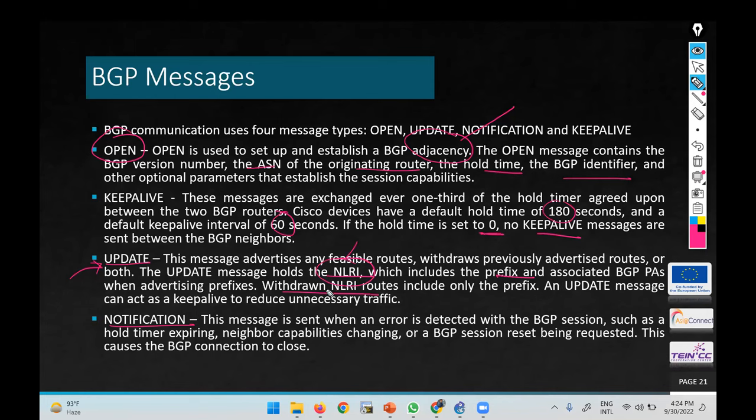So these four messages are used by BGP for sending information to its peers, and it also gets information from its peers via these four messages.